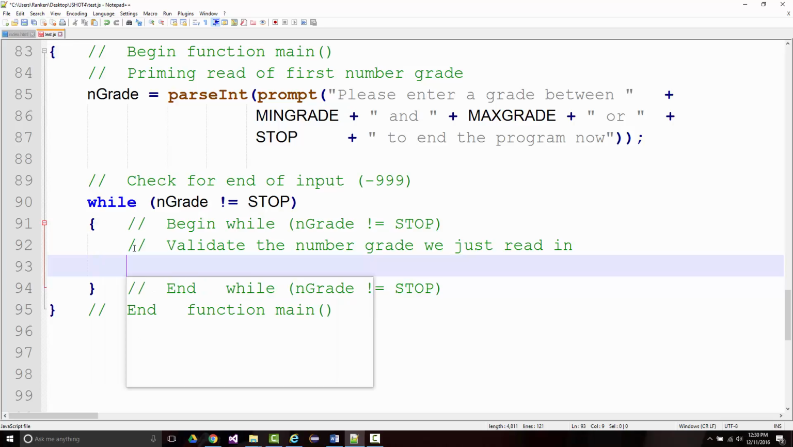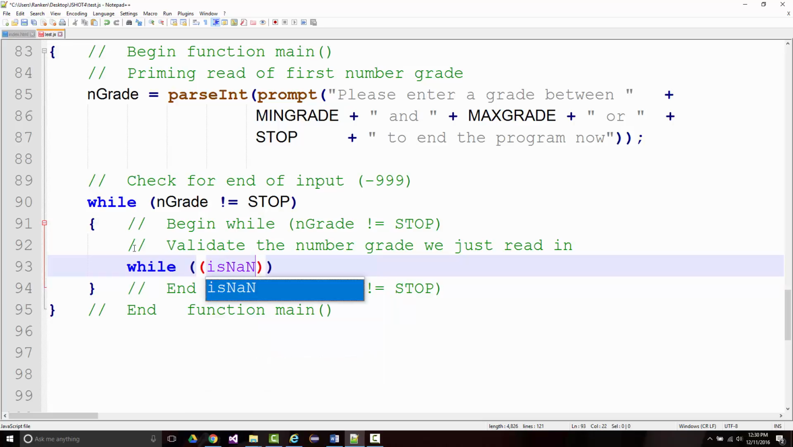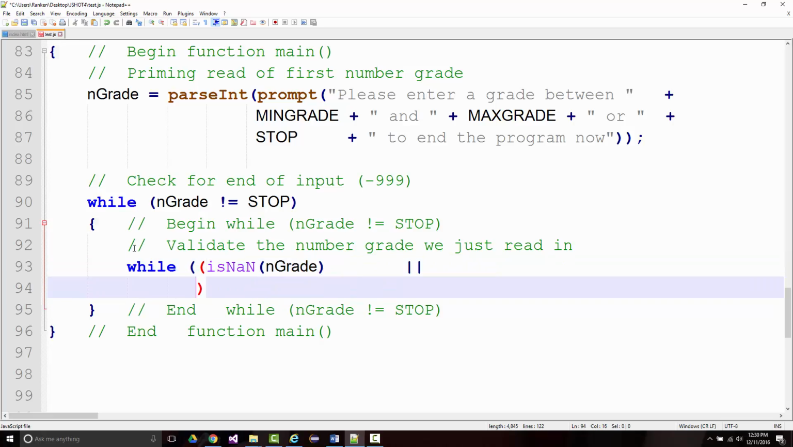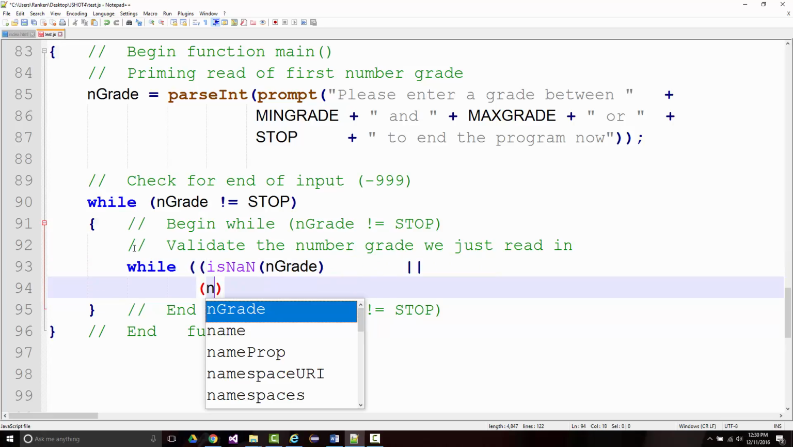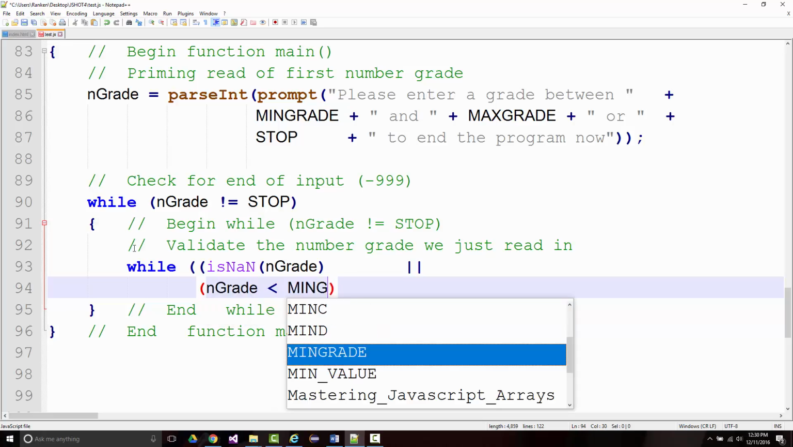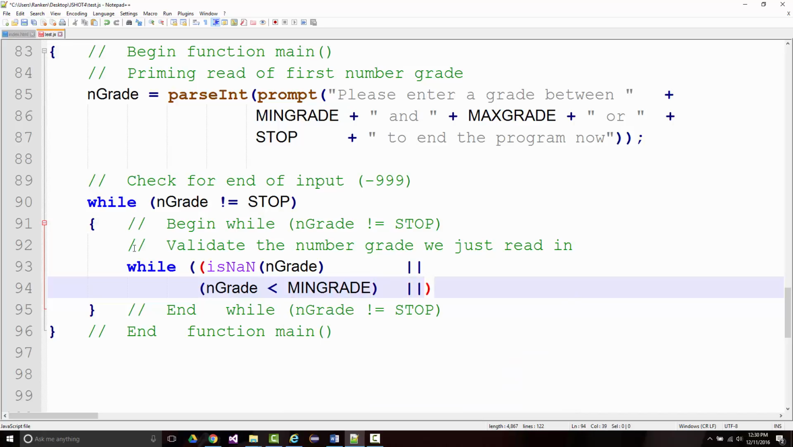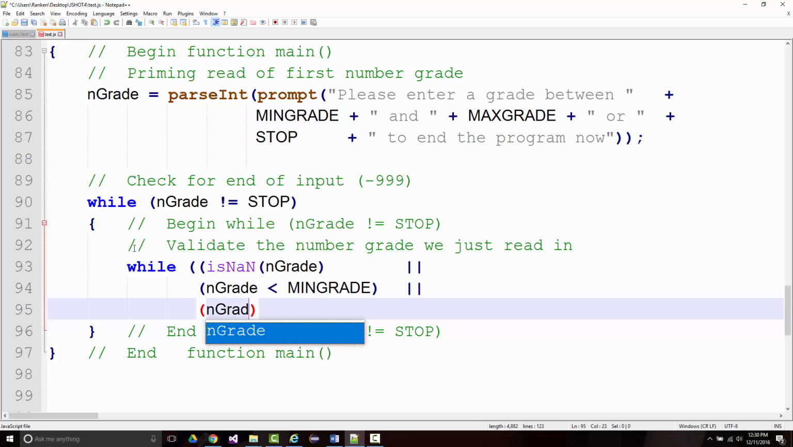So I want to say while. And again, there are different ways this could be done. This is the way I did it. While it's not numeric, n grade, so that's one possibility, or n grade is less than min grade, so if I read in a negative number, or n grade is greater than max grade, in other words, now I've read in a number that's over 100. Looks like I need one more. There we go.